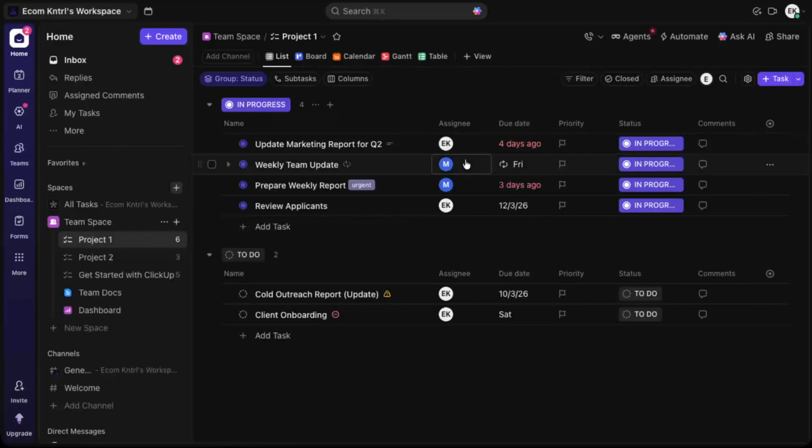First, make sure you're in ClickUp and navigate to your list view inside the space or folder where you want this portal to live. The list view gives you a clear, organized layout and is a great starting point for building out client-facing processes. Next, look over to your left-hand sidebar and find your team space.